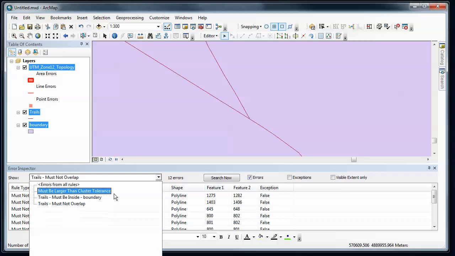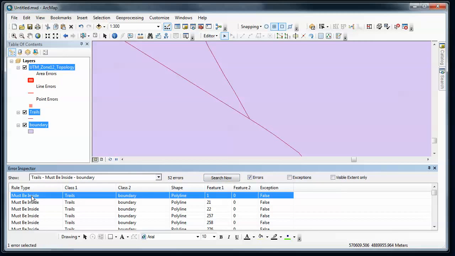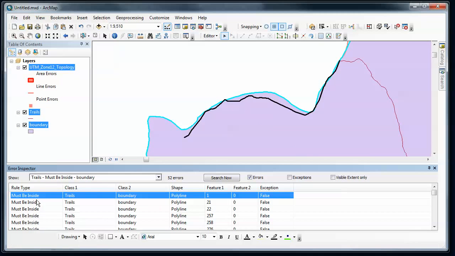If I go and look at one of the other examples, one of the rules, trails must be inside boundary. I'm going to search for one of those and give a quick look to one of those. All right, so here I've got a trail that looks like it's kind of skirting the park boundary. Now, here's kind of a special case. I've got a couple options for this.